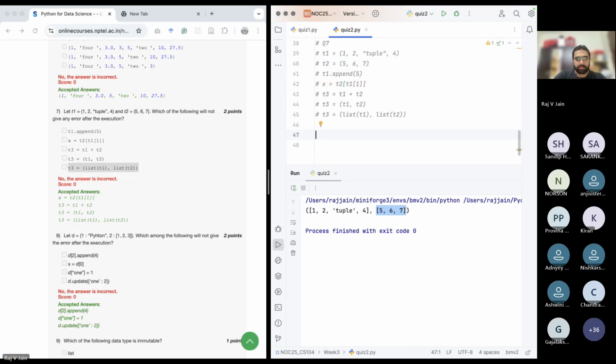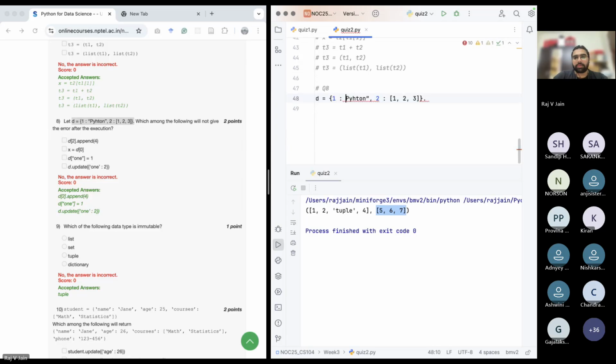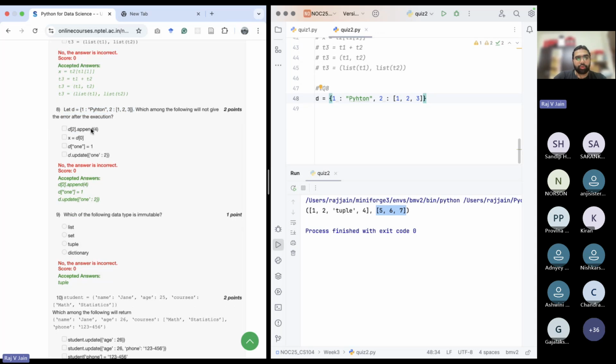Then let's go to Q8. T is some dictionary. Which of the following will not give error after the execution? D of 2 dot append of 4. So what will D of 2 do, by the way? What is D of 2? If I were to run D of 2, what would I get?